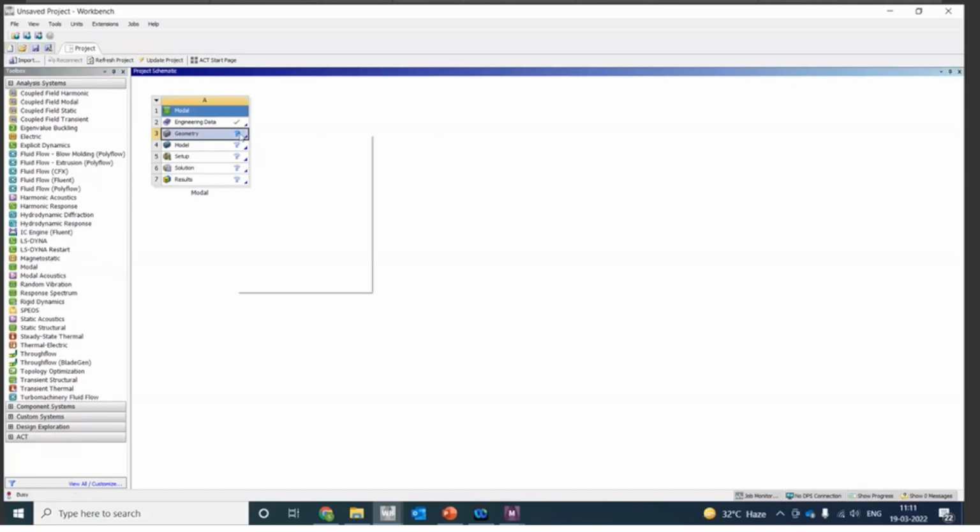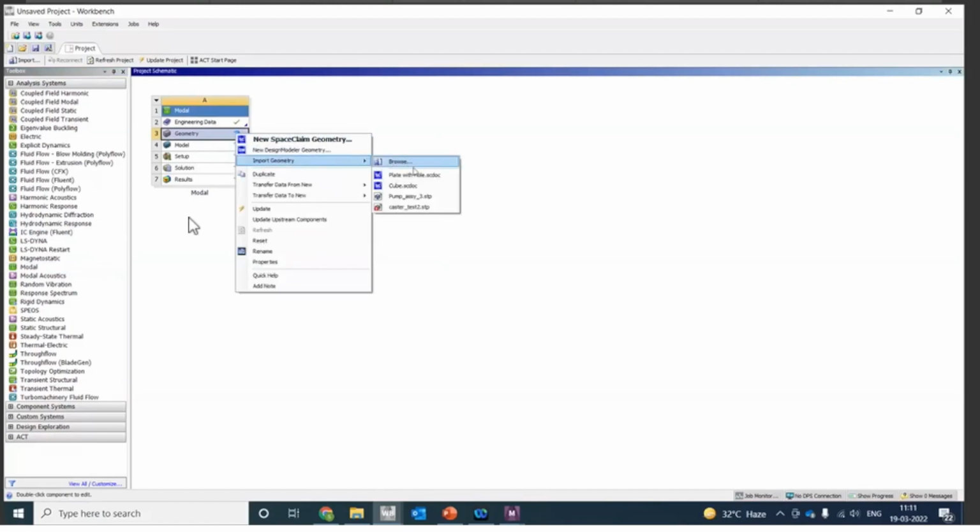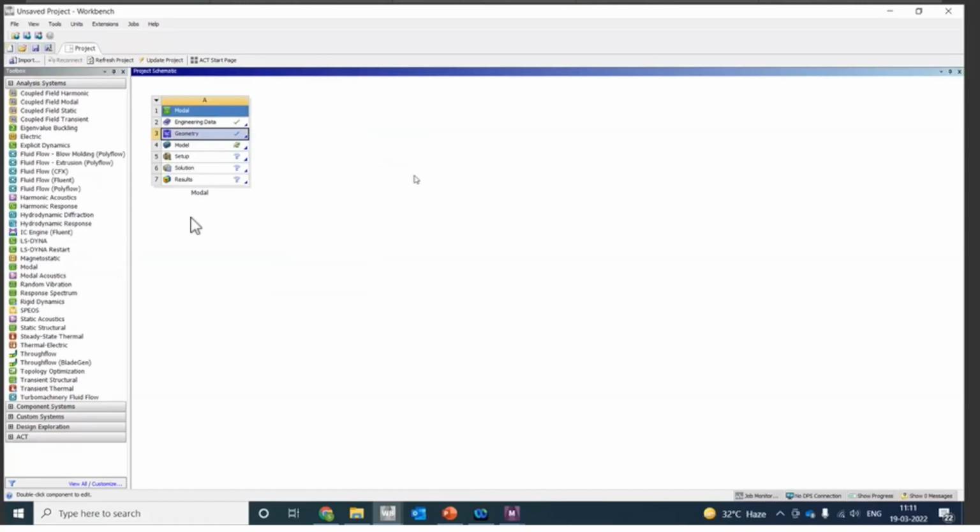I have already created the geometry. I'm taking a plate with hole. Okay. So I will just open this model branch.